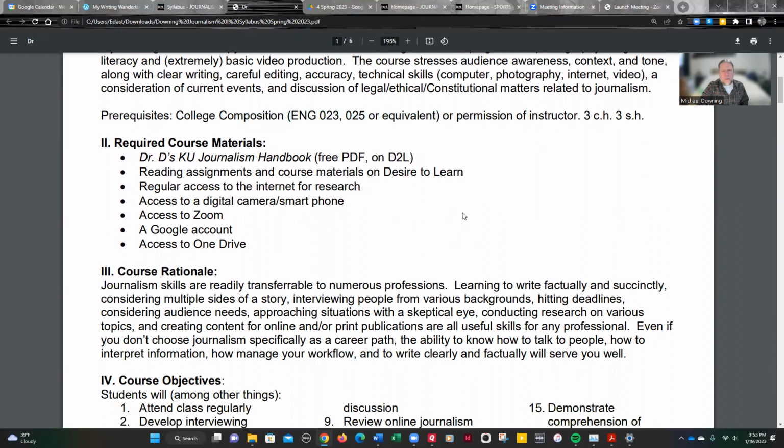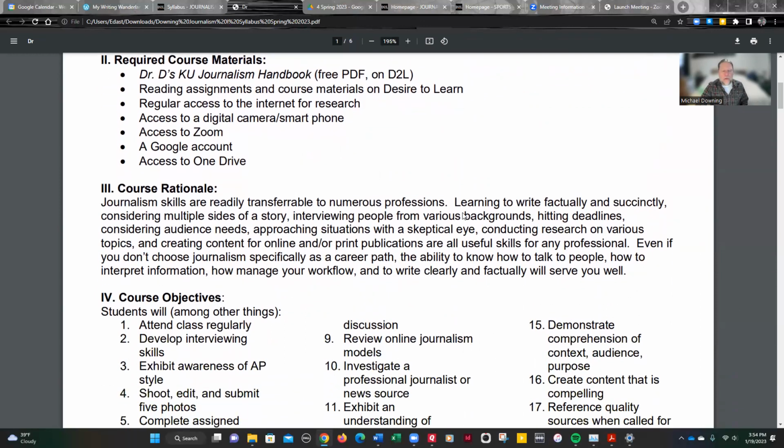Required materials, my journalism handbook, which is on D2L. Reading assignment, this is all on D2L. Access to the internet, right? Access to a digital camera. We will go on campus and you will take portraits. I will provide instructions, so you'll need to bring your phone. I will show you examples. Access to Zoom, a Google account, and access to your OneDrive so you can save things at your computers.